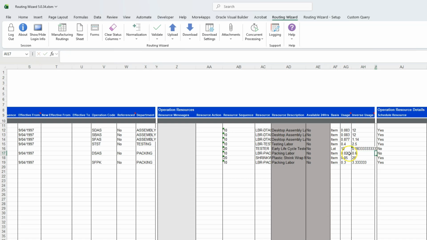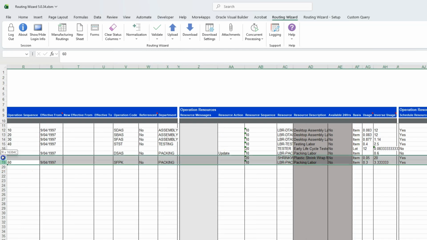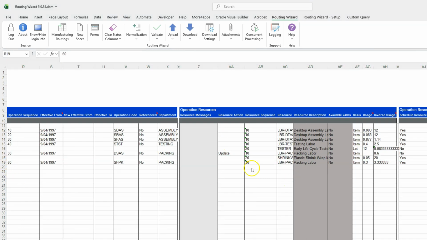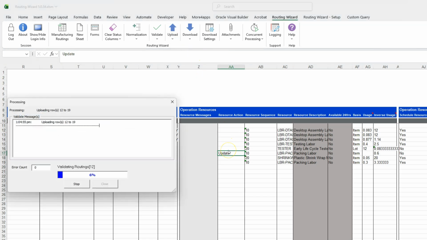I modify the inverse usage and I clear out the usage. I set the upload action. I could even clear out resources and operations I don't need to load or validate. And I press the upload button. This validates the data in the worksheet, and then it calls Oracle's API, and the routing resource is updated.